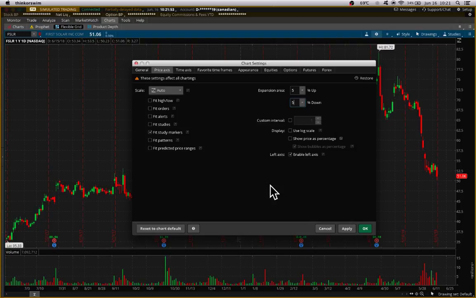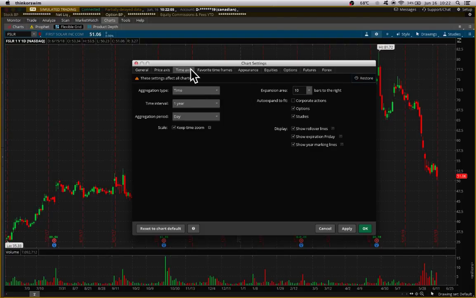And this will give me basically 5% of the price on the bottom and 5% of the price on the top, and it just gives me more room to draw tools and trend lines and stuff. And you can also do the expansion area to the right. So let's say this is too tight here. Some people might want more space. Let's go in here and type in 20 bars to the right, and you can click apply.